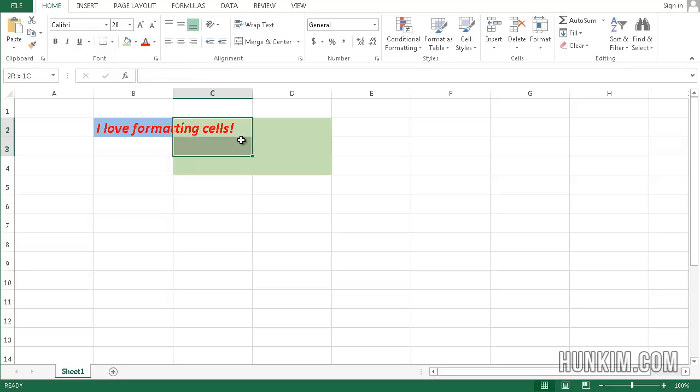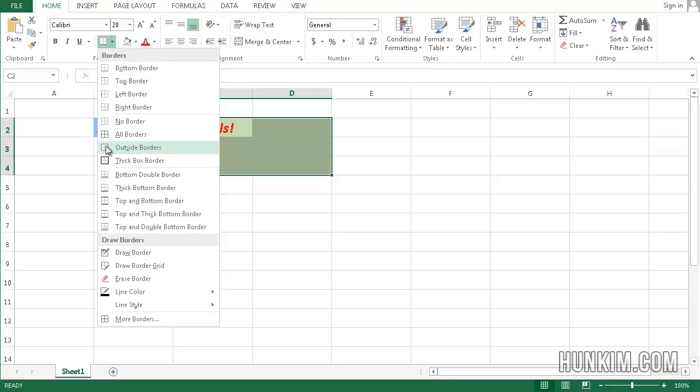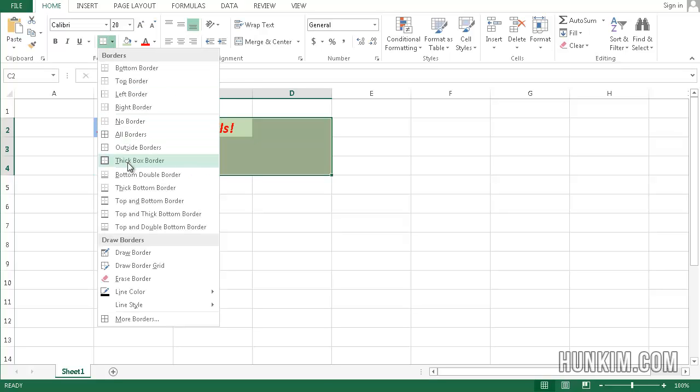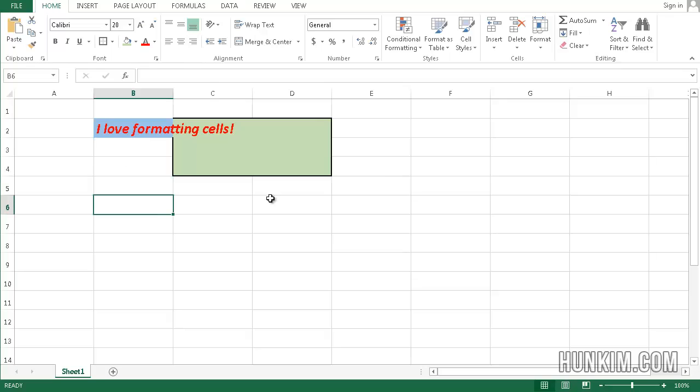And let's try highlighting a range of cells and hit the drop down box here, and you can see there's some borders. So whether you want to add a bottom border, the bottom border is good for accounting. Let's press Ctrl Z to undo. You can even add a thick box border. So this is very useful.